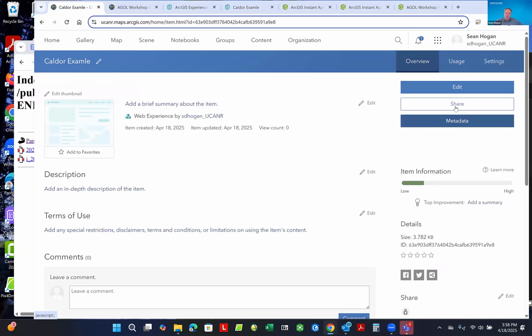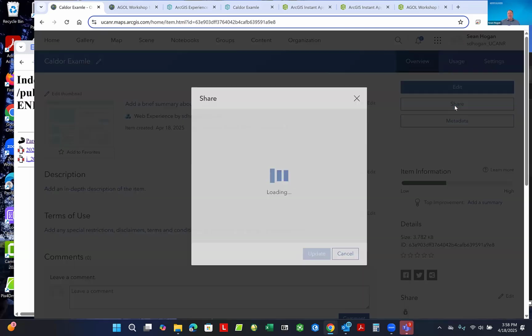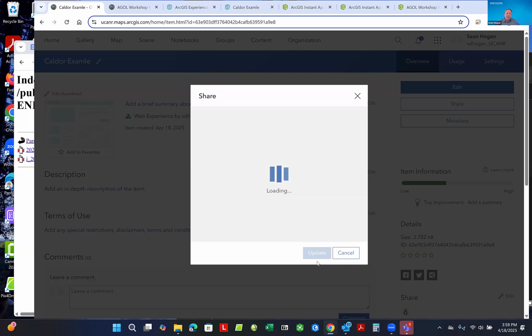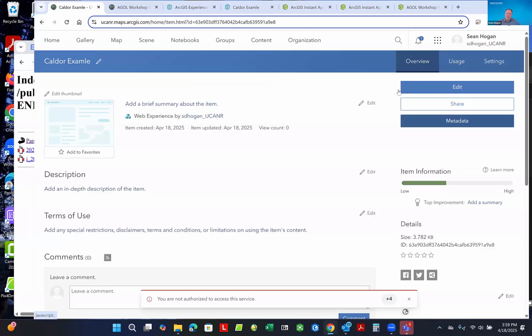Oh, it's taking a while. Click share there. That's where you can set it to share to anybody or the levels or the groups that you select. And then that would be available to anybody that's online.